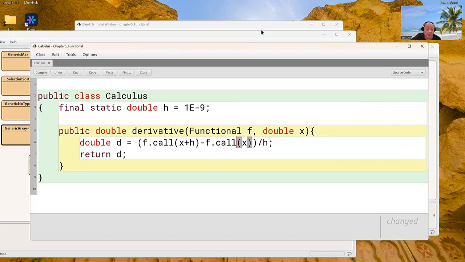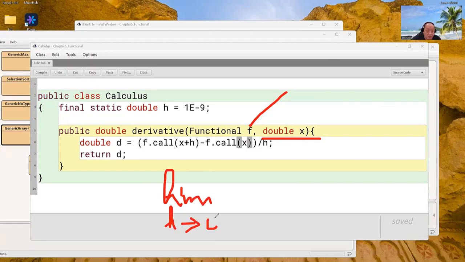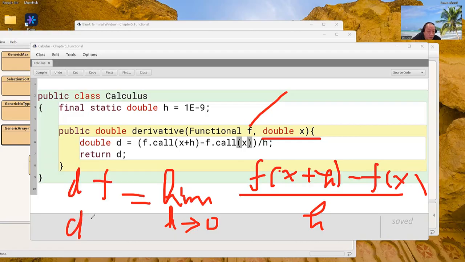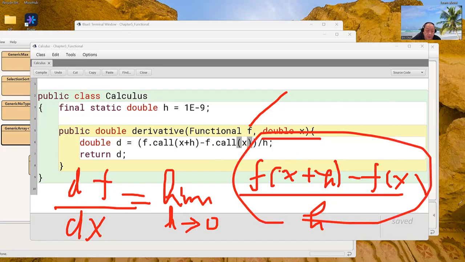So I pass a function f into here, and then with the x, limit as h approaching 0 of f of x plus h minus f of x, over h. This is the derivative, df dx, the slope of the f function. And this is called derivative. Is that okay so far?